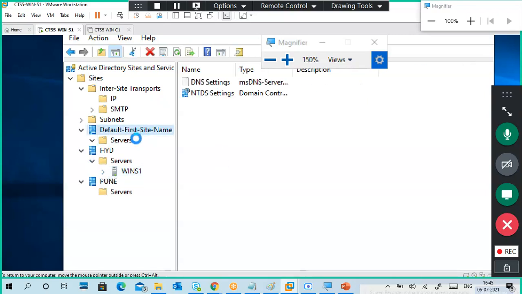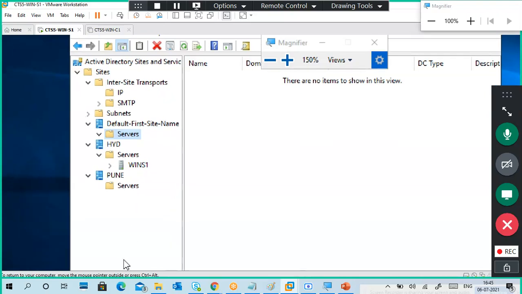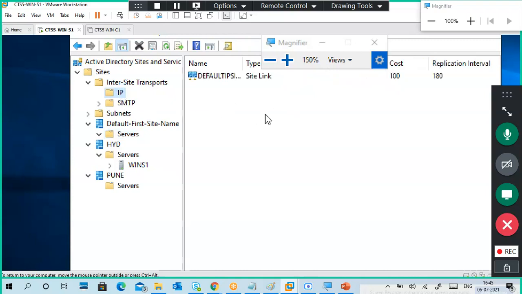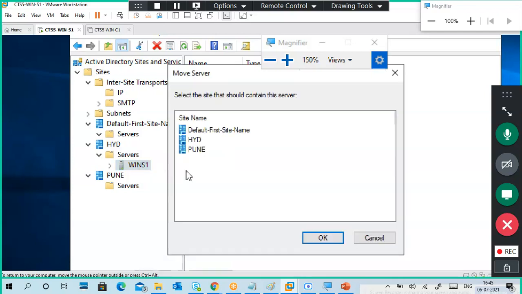By default, the default site has all your domain controllers and servers. So I can keep them in different sites like Hyderabad, Pune, Delhi, Chennai, Bangalore, like that. I can create them and put them there. Then I go here and put a link between these sites. There are a lot of parameters, so don't worry about it. Or you can move back to your default site.